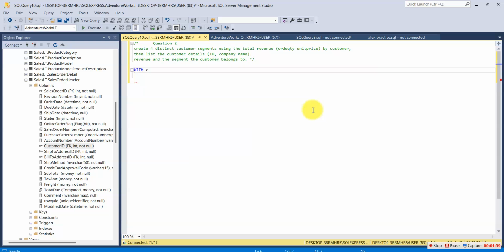Then I'll go customer, then revenue, customer revenue. Then I'll go again. After you declare your CTE name, you must include this keyword, which is what you are declaring it as. Then you open a bracket. Then to make your work neat, you can decide to go down and see. Then let's start with our select statement.